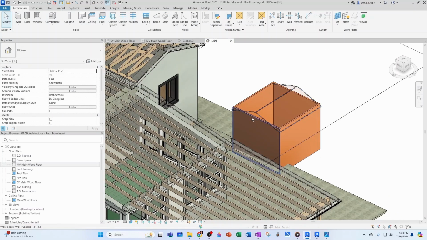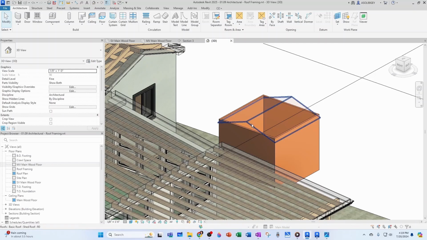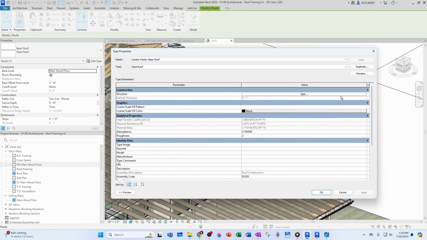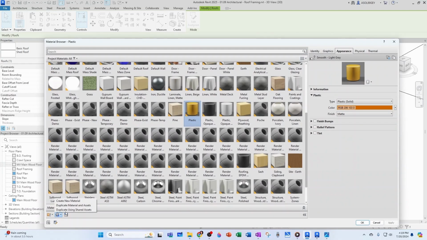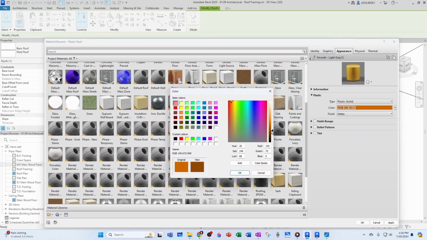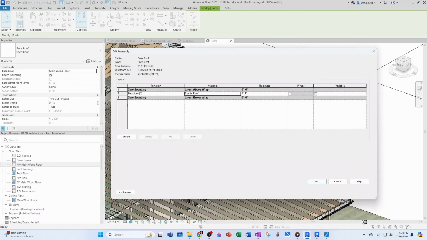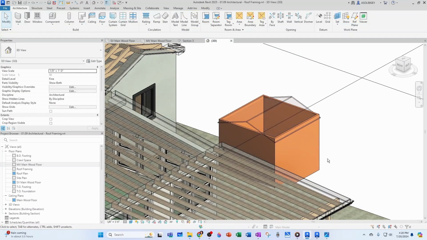Now we can join those walls to that roof. What I'm going to do is actually duplicate this material. I'll come here, Duplicate, Materials and Assets, and I'm going to call it plastic roof. This one I'm going to rename as plastic wall. And then this one is the one that I want dark, and that's the one I want to use for my roof.